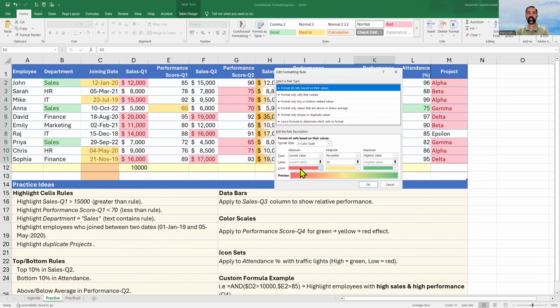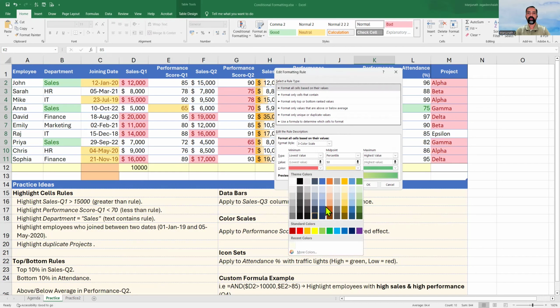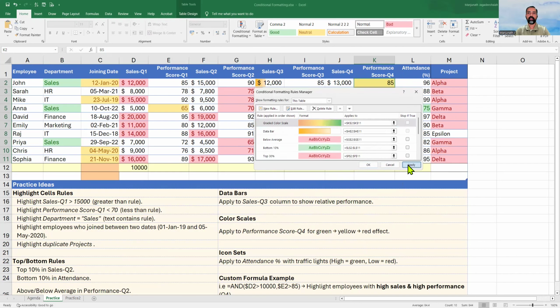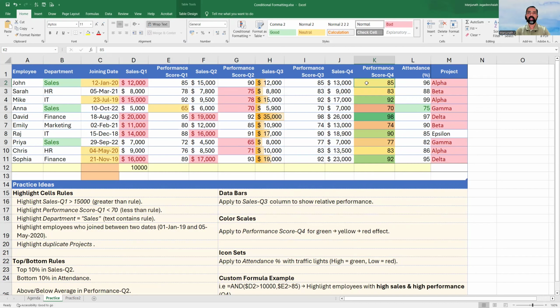Let me change color for the minimum value. Let me choose a different color. Let me choose the orange, light orange color and press OK. Apply and press OK. When you close the dialog, you can see the new change being applied to the selected cells. Now let's move to the icon sets feature.